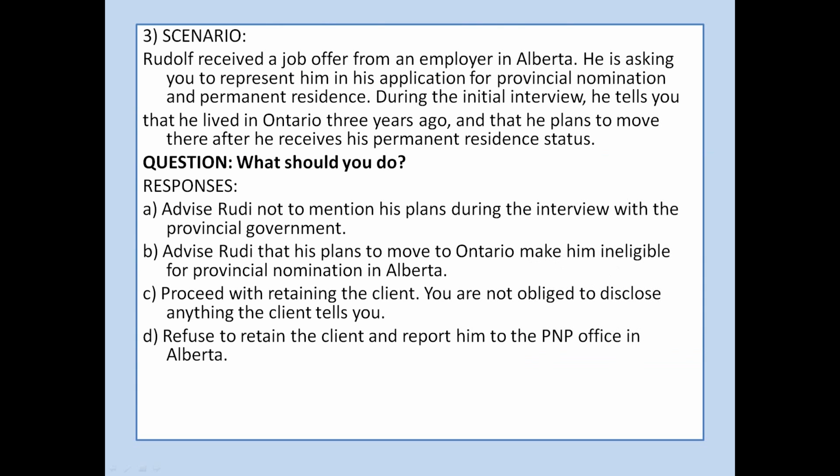But let's get into this one here. So number 3, I'll read it for you. Rudolf received a job offer from an employer in Alberta. He is asking you to represent him in his application for a provincial nomination and permanent residence. During the initial interview, he tells you that he lived in Ontario 3 years ago, that he plans to move there after he receives his permanent residence status.